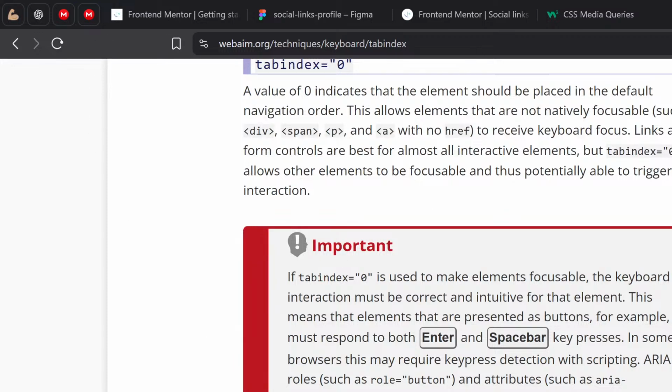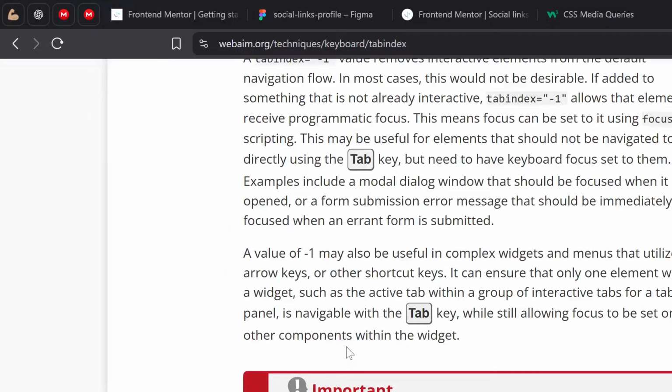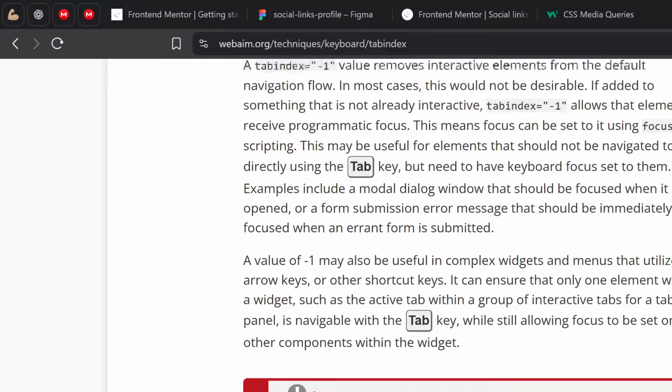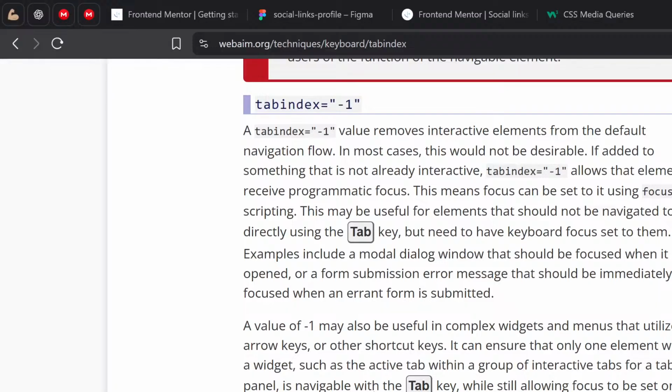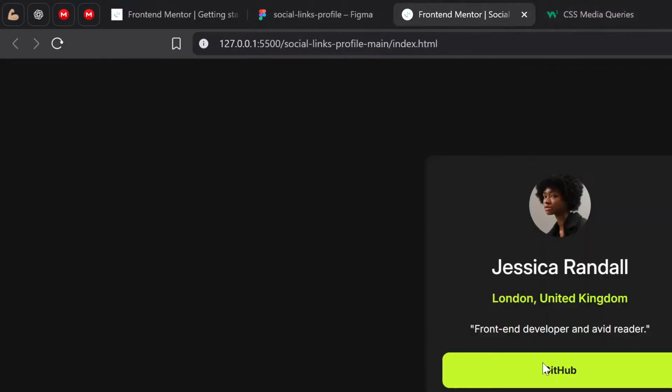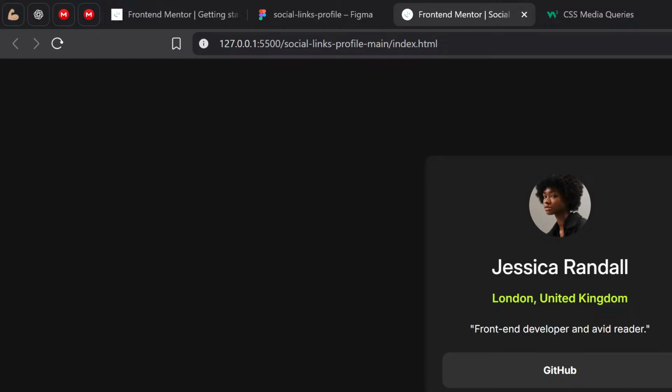I think that it's very interesting, but let's continue this in the next stream and focus on making it more accessible and how to navigate the links through the keyboard.